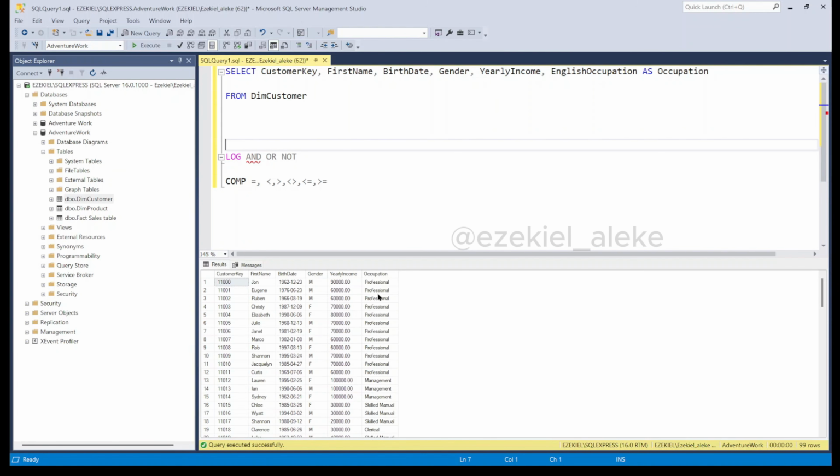You can see occupation here. So we have different occupations here that are only professional. So you can easily see your customers that are professional that are earning above 70k. So let's check that one first.